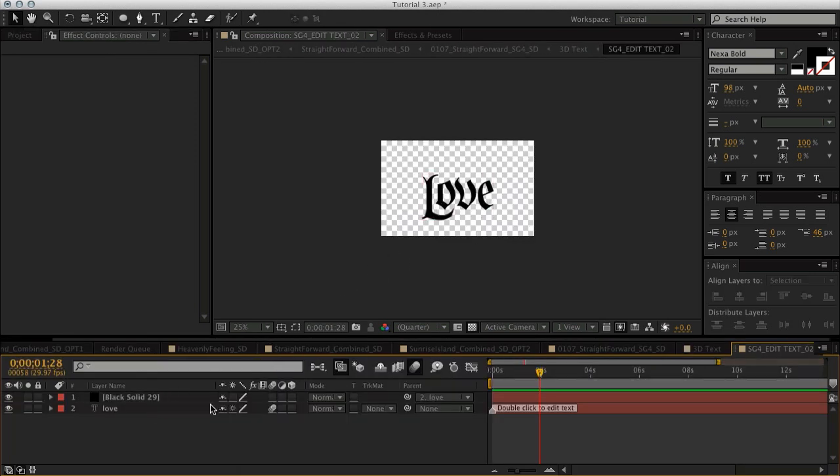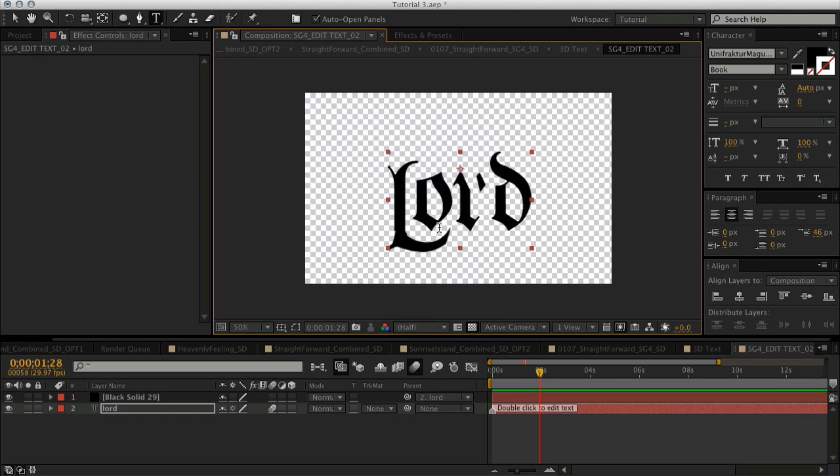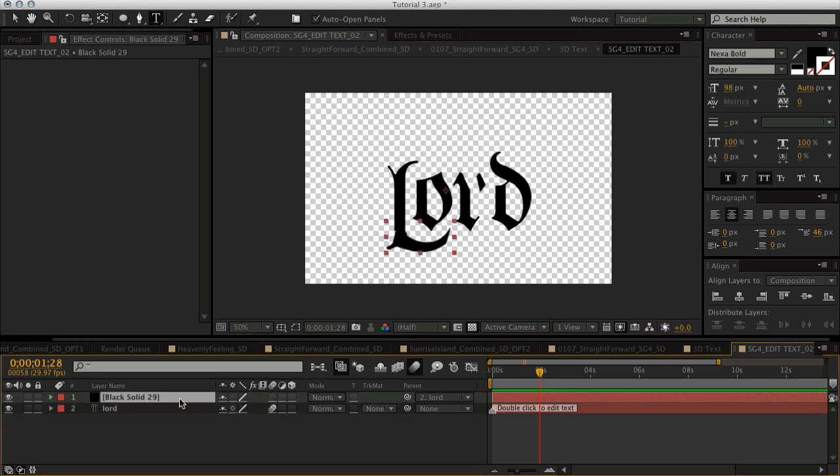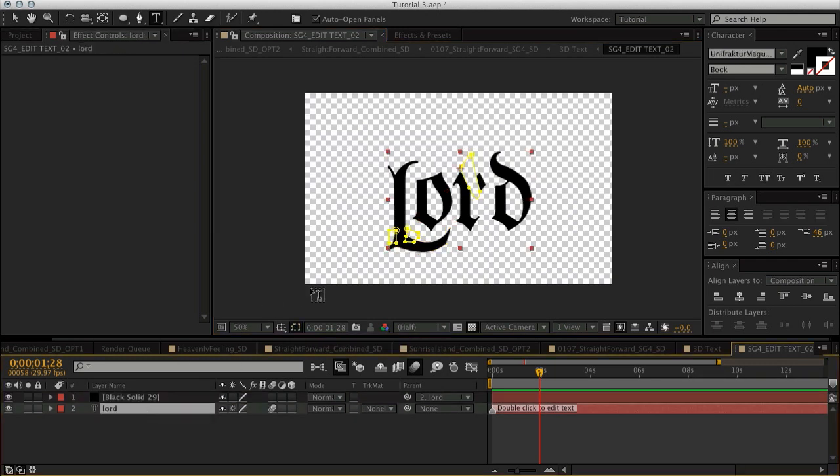So I'm going to go into the love. I'm going to double click. And luckily, love and Lord are very close to one another, so you can just change two letters. And there's some masking on here. So if you go to this black solid, turn on your show masks, you'll see that on the text and on the black solid, there's some masking. So go to your text, delete the second mask, and that will fix your R.